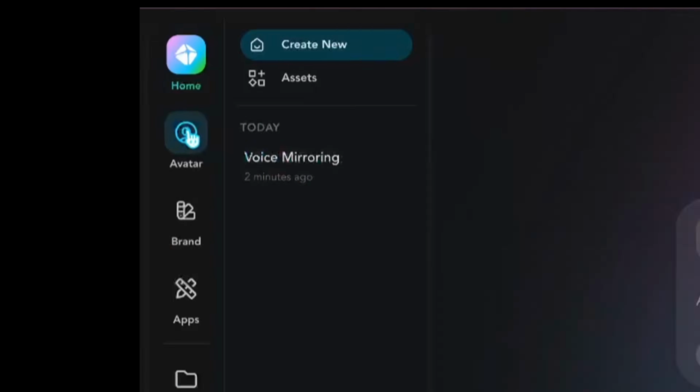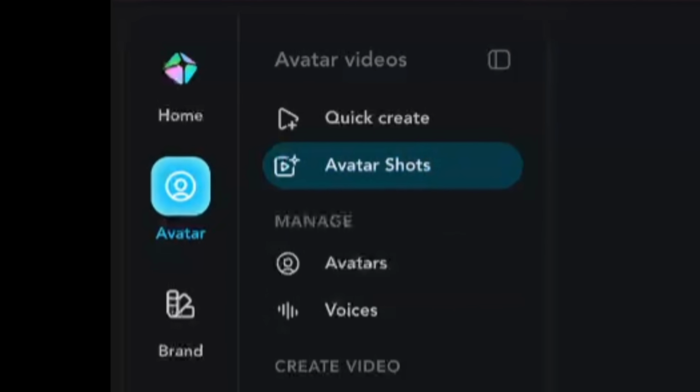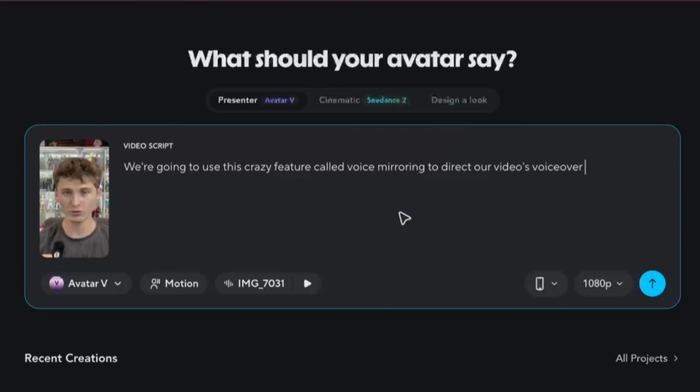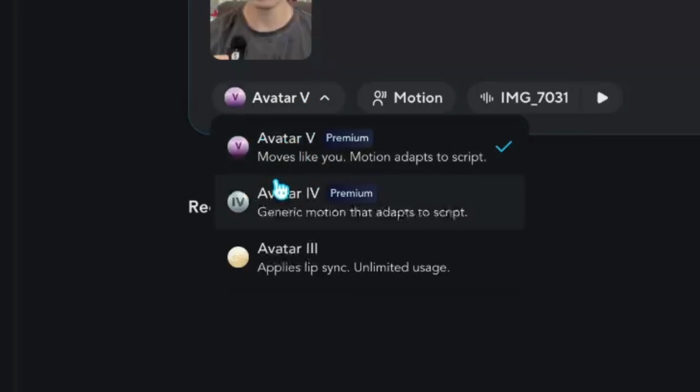Or if you want to go another route, just press on avatar and then click on avatar shots. And right here, you can just copy and paste your script and you're good to go. I would recommend using Avatar V for the best and most realistic motion.